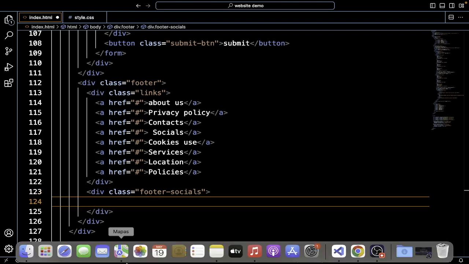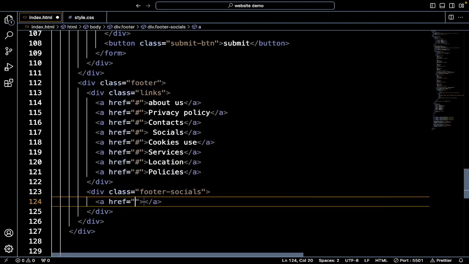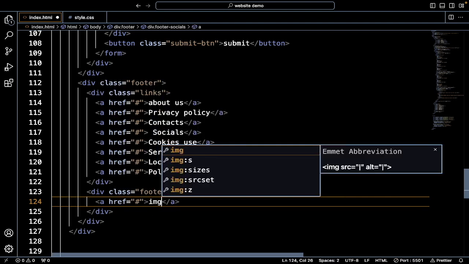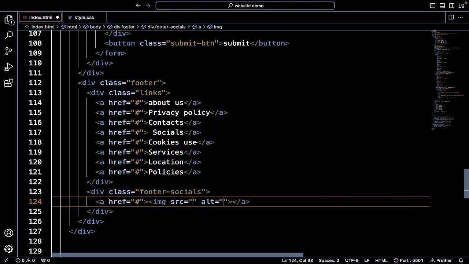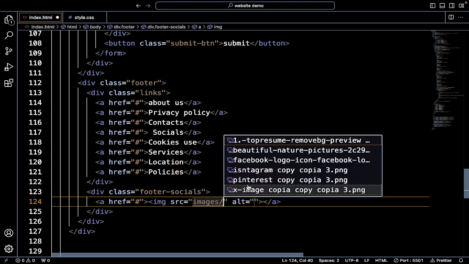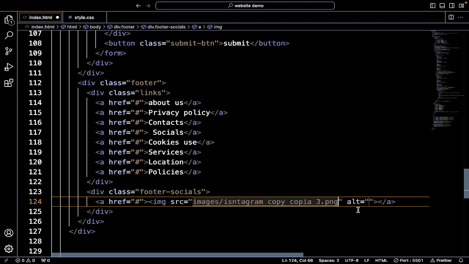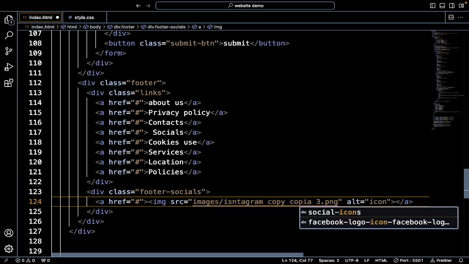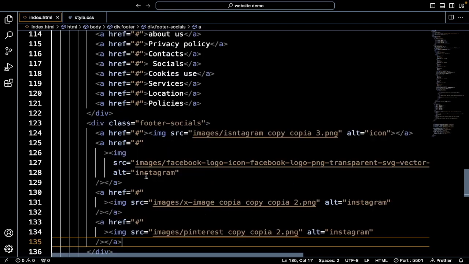And inside this div, we'll create an anchor tag and set the href to a hashtag. And inside the inner text, we'll link an img, the relative file path, and I'll use one of the social media icons. You can remove the alt bar, set it to icon. So we can copy this and paste for the other three icons. So here we are, and I did that for Facebook, X, and also Pinterest.